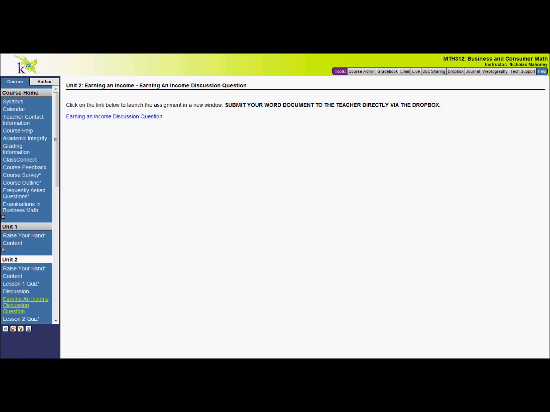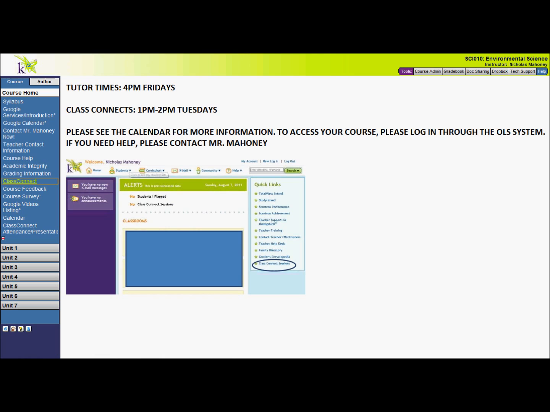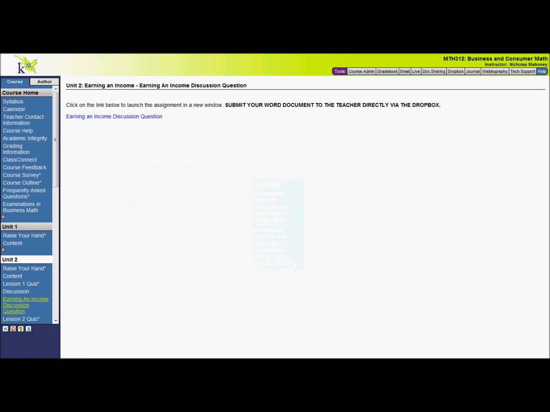So you can access everything. There's going to be information on the Class Connect side, as you can see right here. That's going to show you how to access it. And let me show you in my other class. It's going to have a similar page like this. Of course, these aren't the correct times because this is a different class, but you can see how to access it using this Class Connect session. So that's going to be inside of our business math class.